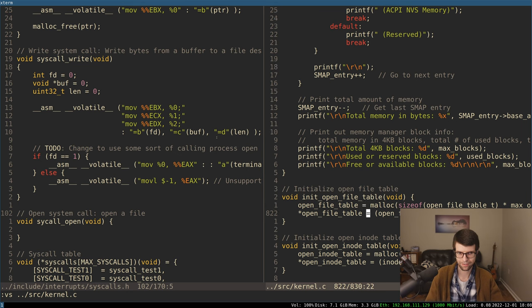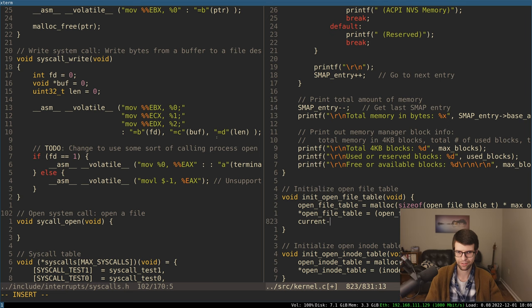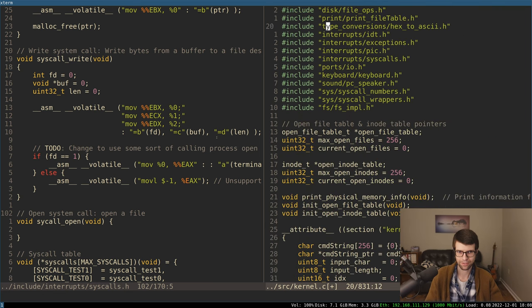So this is this. It'll be 0. You won't be able to write to them because it'll be 0. I guess I can just do that by saying the current number, right? Because I have the current open files as 0. I'll just set that to 3 or 2. Well, we can do 3. So it can start at that position within the array.